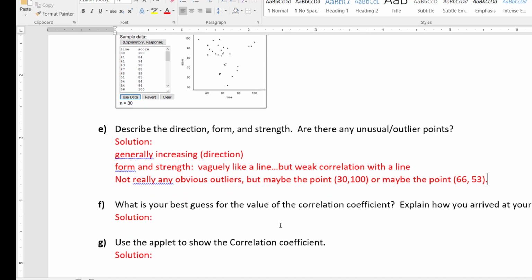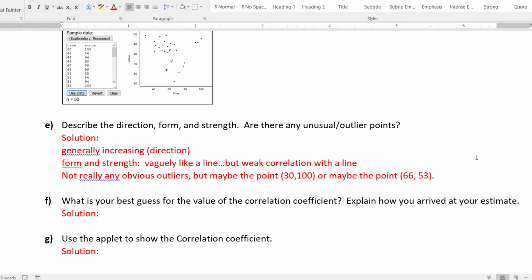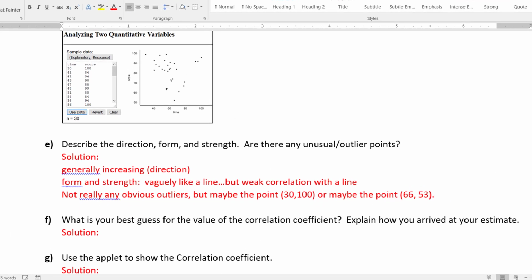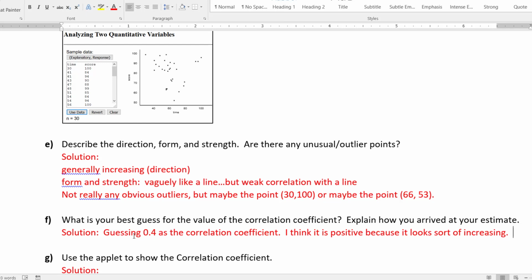Part F, what's their best guess for the value of this correlation coefficient? Again, this does not strongly resemble a line, so it is not going to be a correlation close to 1 or -1. I think it's going to be closer to 0. Now, I think it vaguely looks increasing, but I'm going to say maybe it's a correlation coefficient of like 0.4. That's my guess. I think it is positive because it looks vaguely like it's increasing. And I think it's closer to 0 than it is to 1.